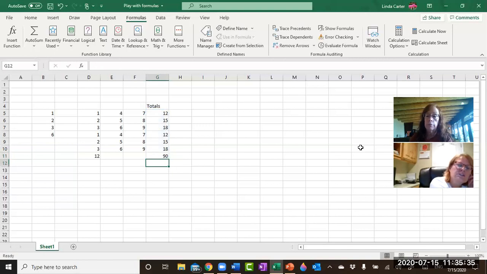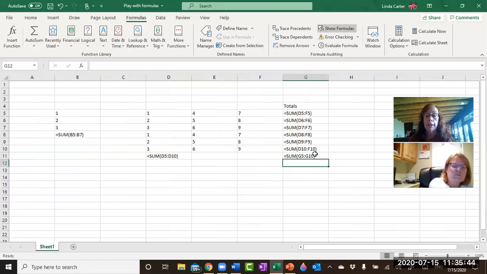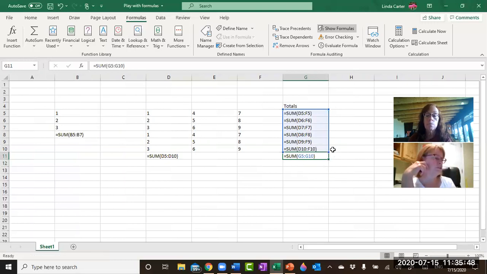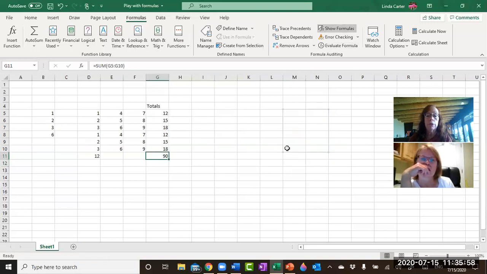So wait, did you put a parenthesis at the end then? Yep. Okay. So I'm going to show all formulas. There's what my formula looks like. So, okay, wait, go back. So you put in equal. How did the word sum get there? You can type in sum, and as you're, okay, you know what? I'm going to go back. We're going to do that again.